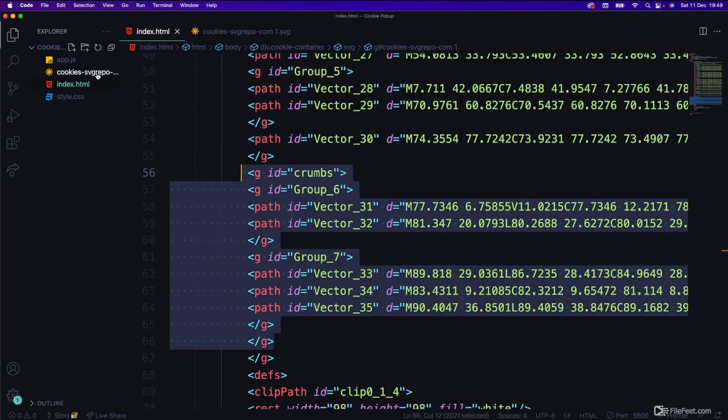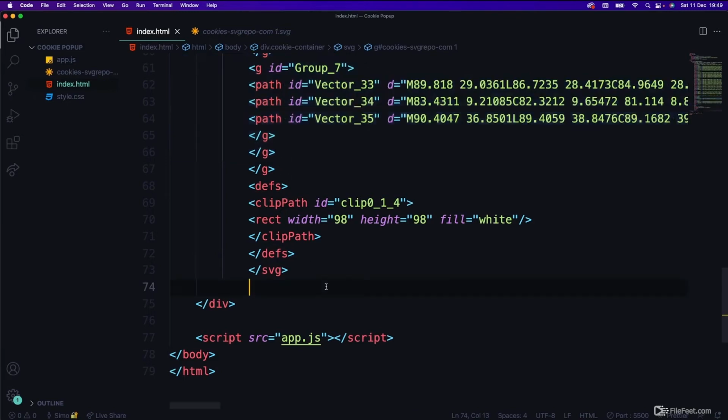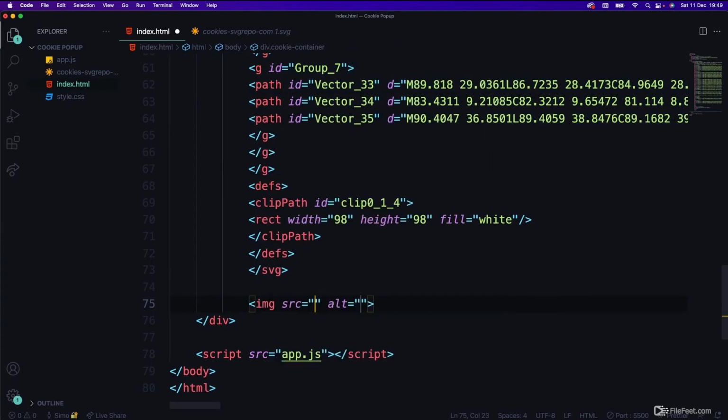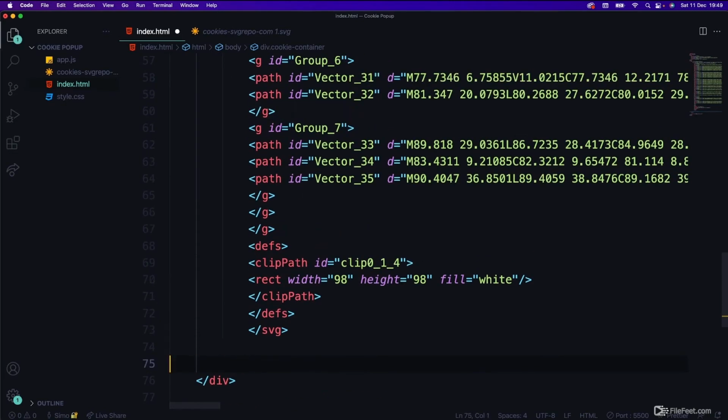So again, this is going to be included. You technically don't need this anymore because we have the code. Now you might be like, why don't we just import, like do an image and do a source of cookie SVG repo. You could do that. The issue with this is that we cannot animate the pieces individually because we're going to do some selections on the cookie. Okay?